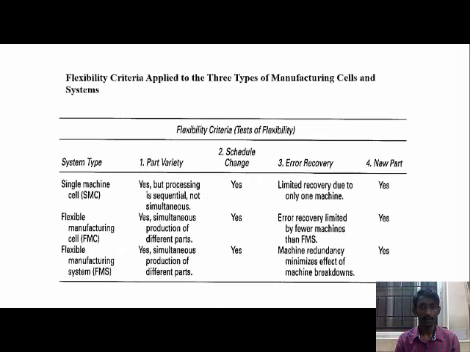Flexibility criteria applied to the 3 types of manufacturing cells. The system type single machine cell will have part variety, but the process is always sequential. It will never be simultaneous. The change of part is always scheduled, and error recovery is limited in case of single machine cell.